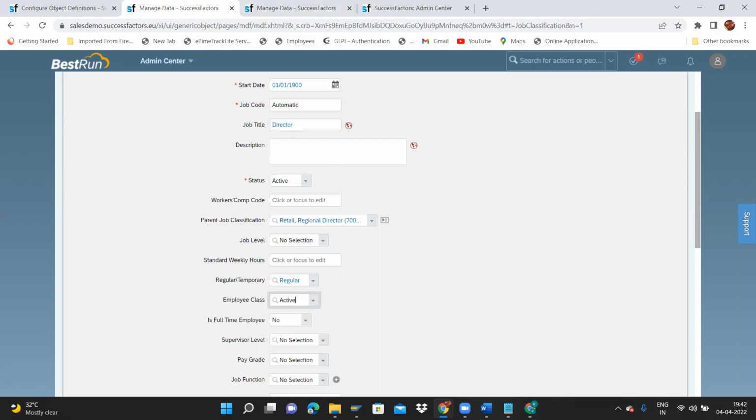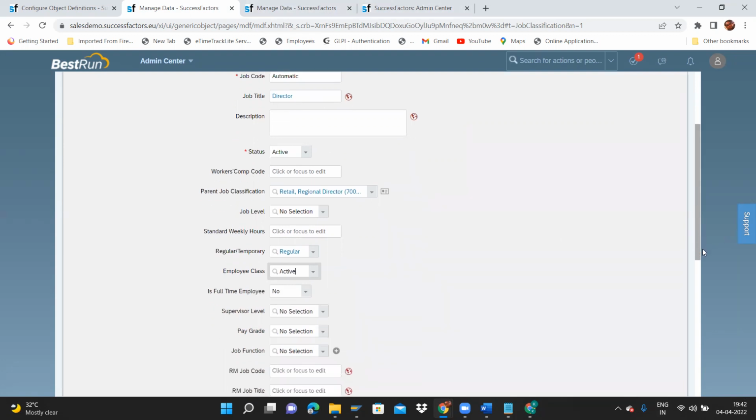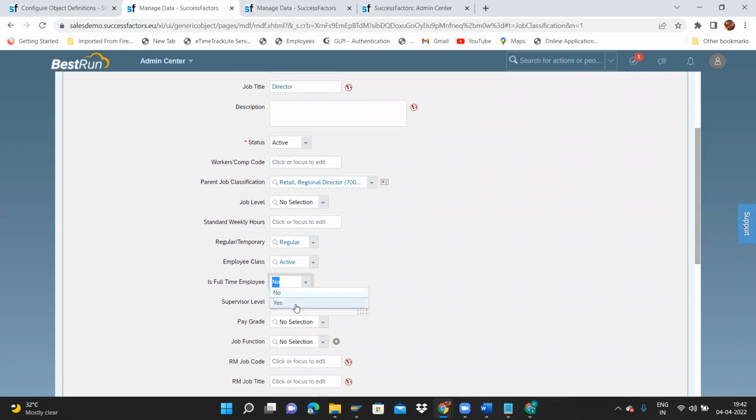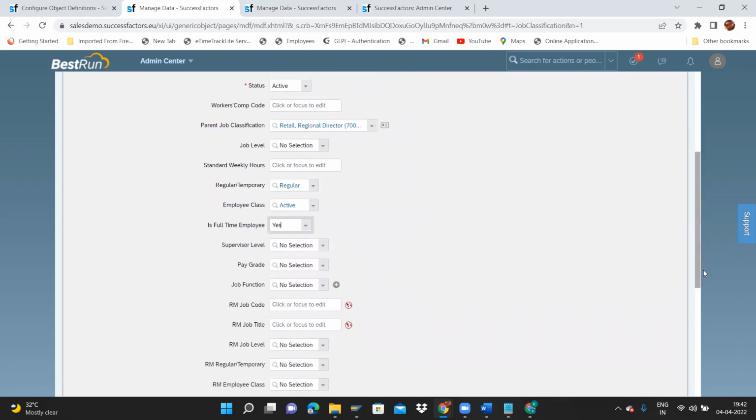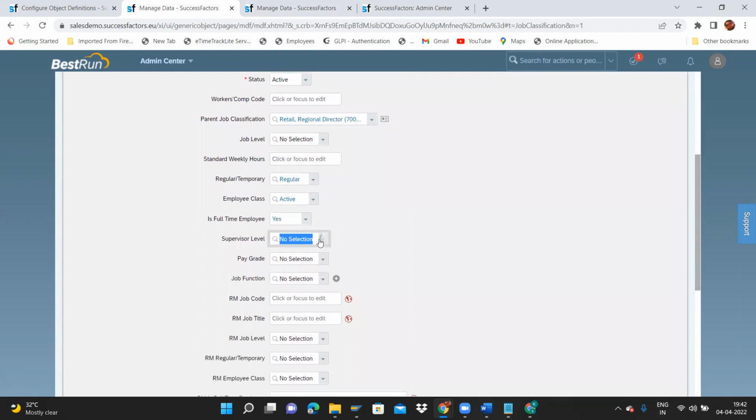You can just check these fields in the configure object definition. You will be able to know if it is a full-time employee, then you have to mention yes. Supervisor level is also director, then you can mention the same. Pay grade, what is the pay grade? Salary grade, generally for a director it should be pay grade 11, salary grade 11.